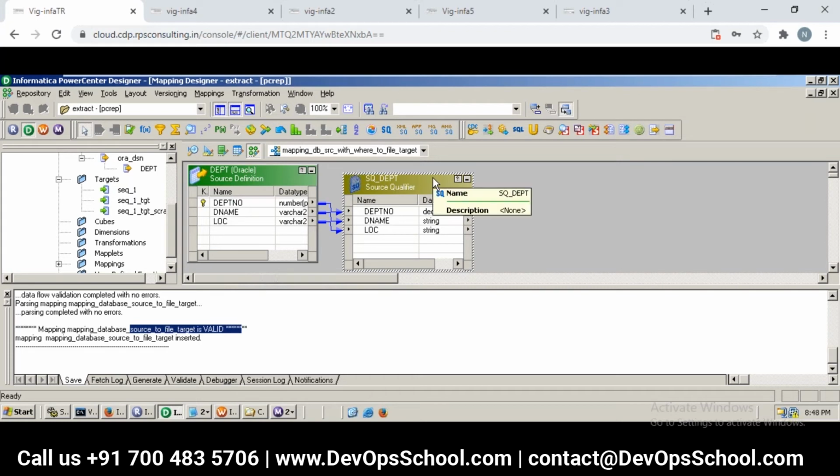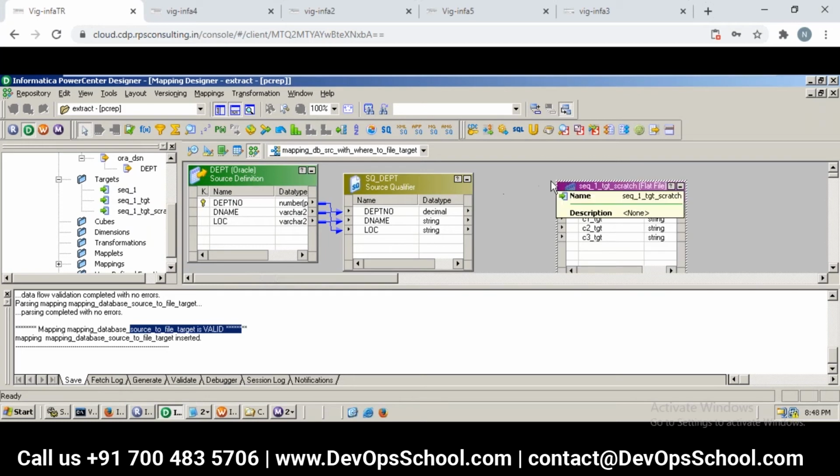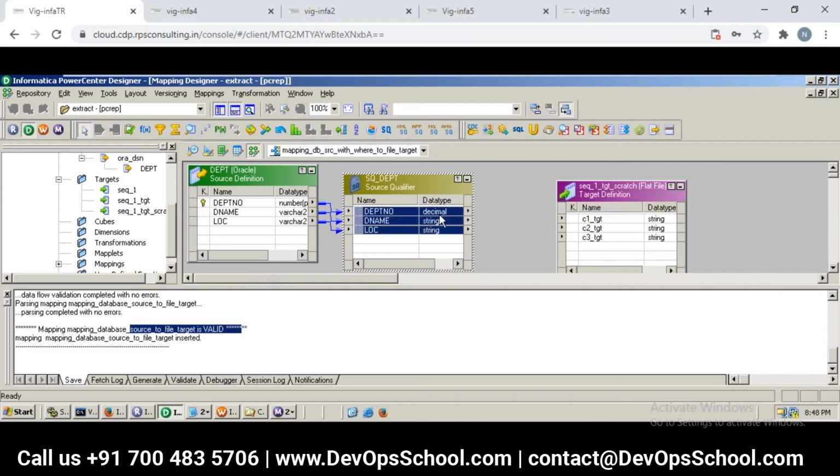Now let's go to target. Target you can use the same thing. Let's say SEQ1 TGT scratch. And then connect. Let us connect all the columns. Done, right? So that's it.